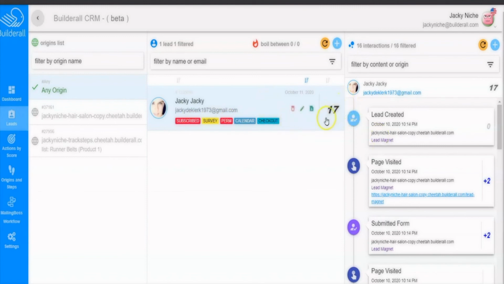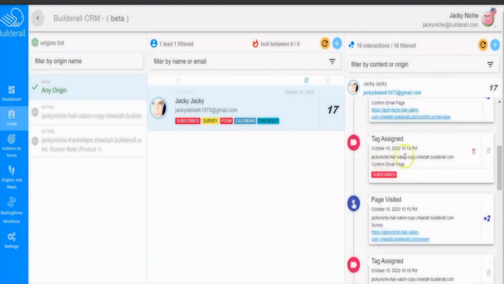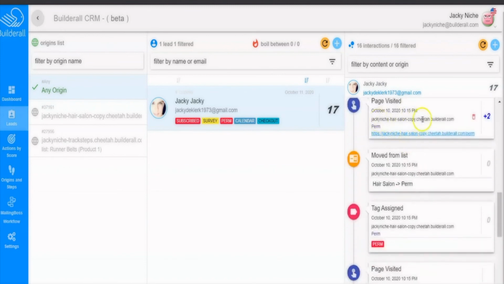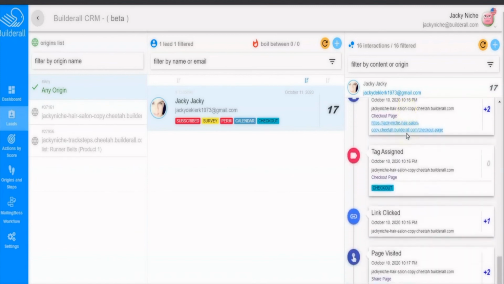And I've got some points. Remember if you added a point system. And now you can scroll through. You can see what's happened. Lead generated, page visited, submitted form, visited, tag was assigned, page visited, tag assigned, page visited, moved from list, tag assigned. So it tells you exactly what has happened right through your whole funnel.